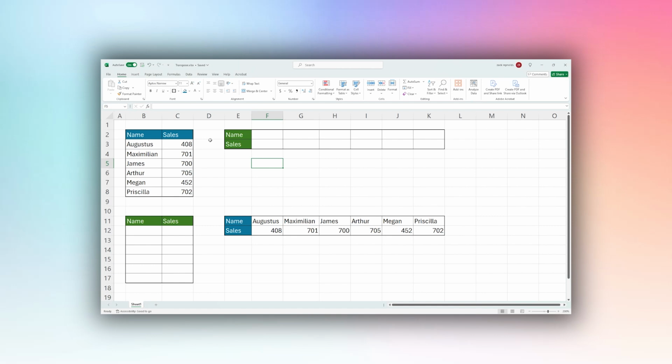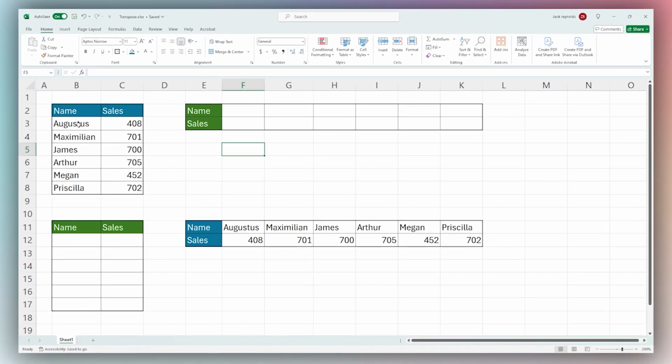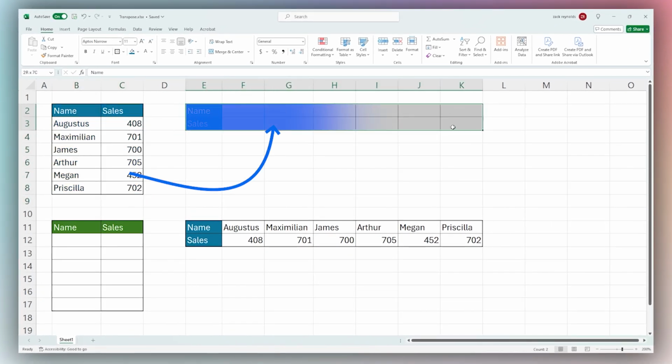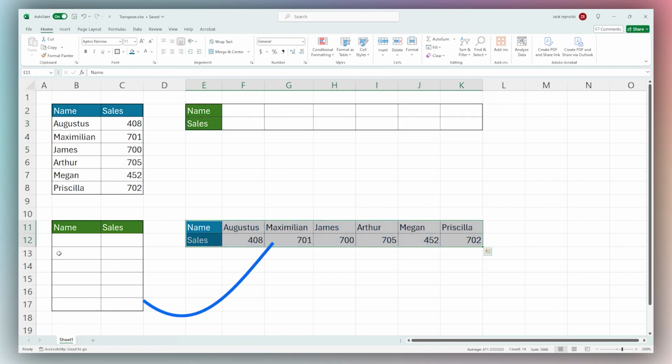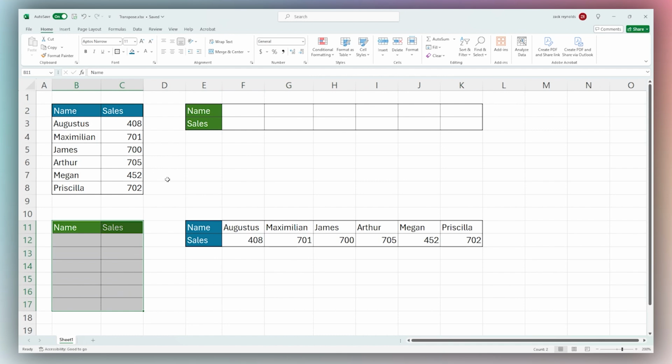Today we're looking at the transpose function in Microsoft Excel. The transpose function allows you to shift or convert from rows to columns and vice versa. This means it allows you to take data in a vertical format and change it to a horizontal format, or vice versa, to take data from a horizontal format and change it into a vertical format. You can do this for a single column or row, or you can do it across multiple columns or rows.